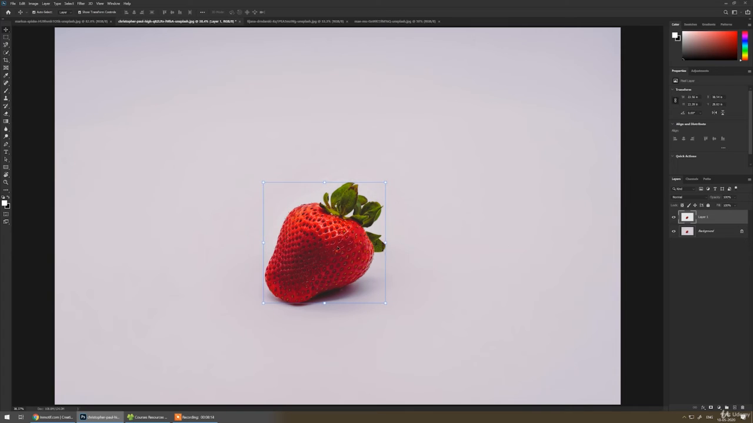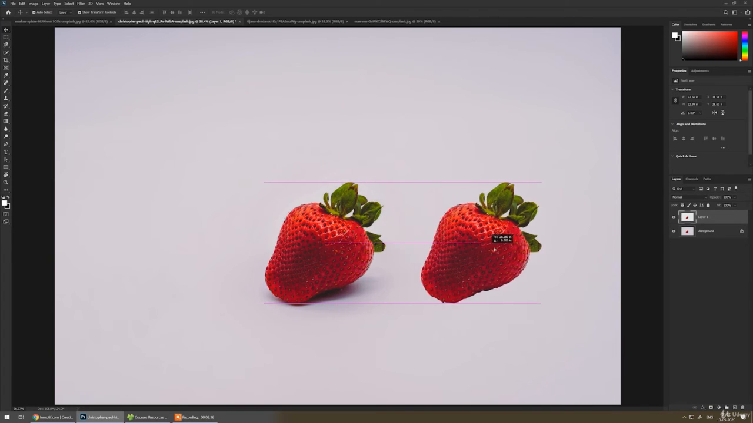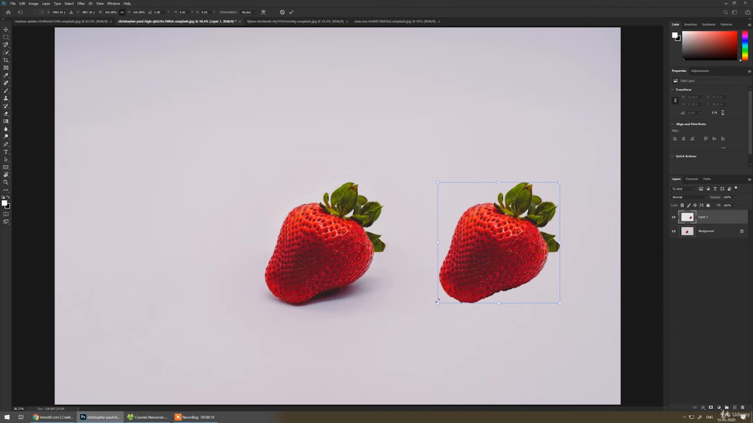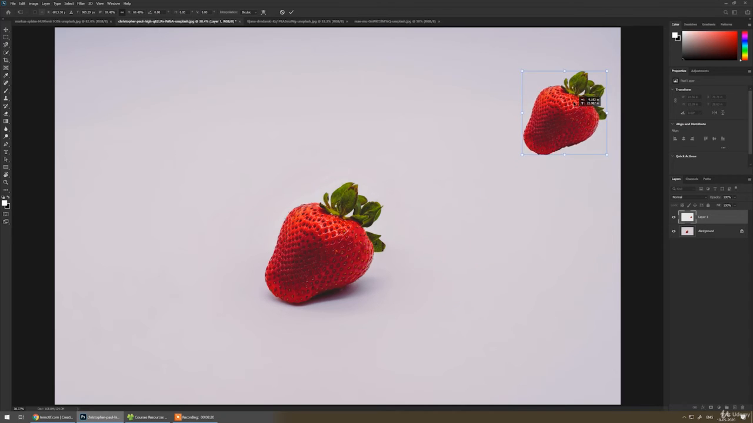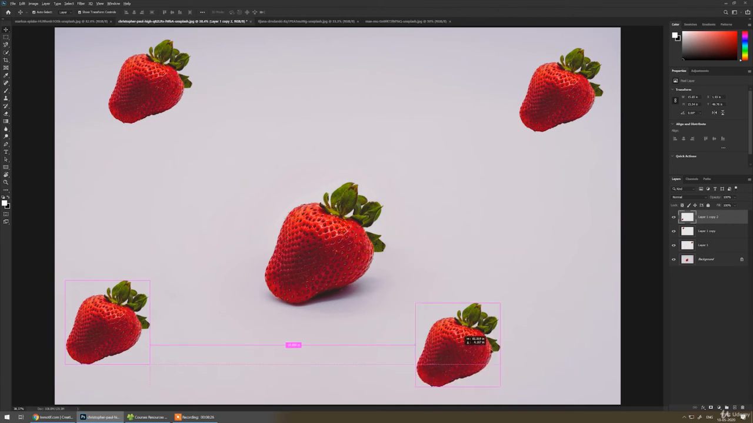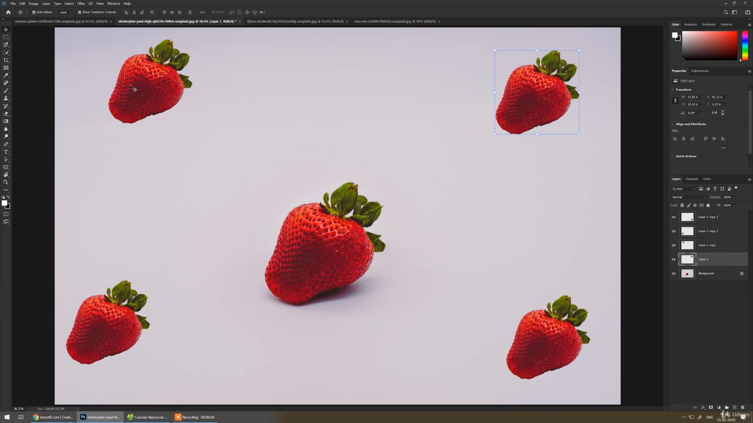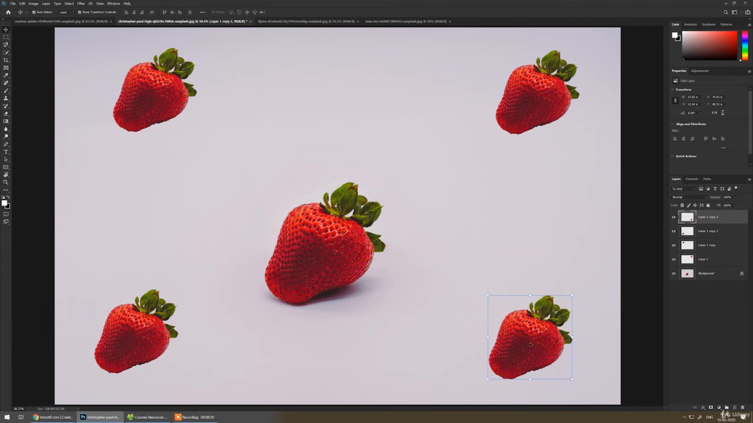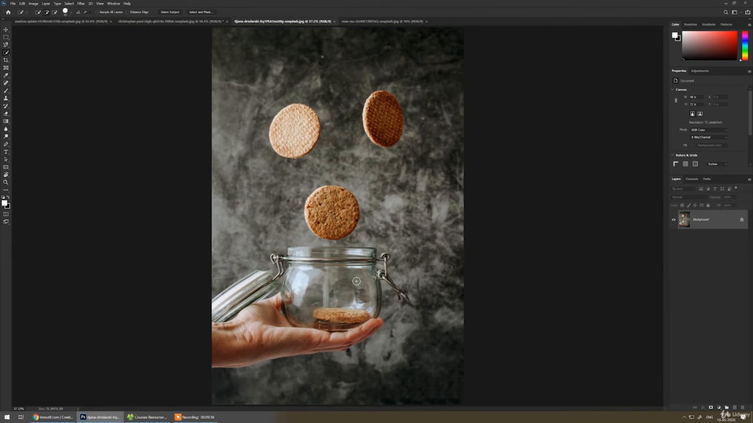Now you have a new object, you can click and scale this and place it anywhere, and you can always make multiple copies of it and use it just like that. So let's see how we can use this selection tool. Let's see how we select these three cookies out from this artboard.